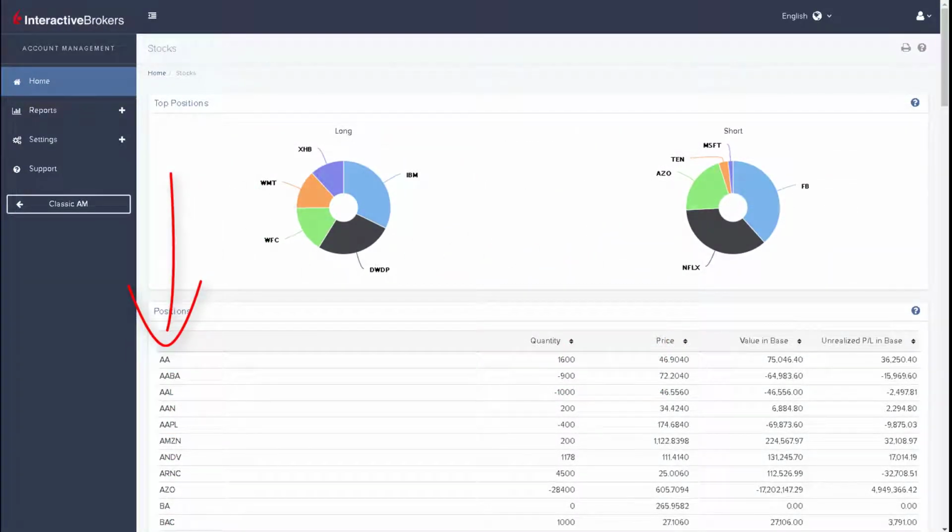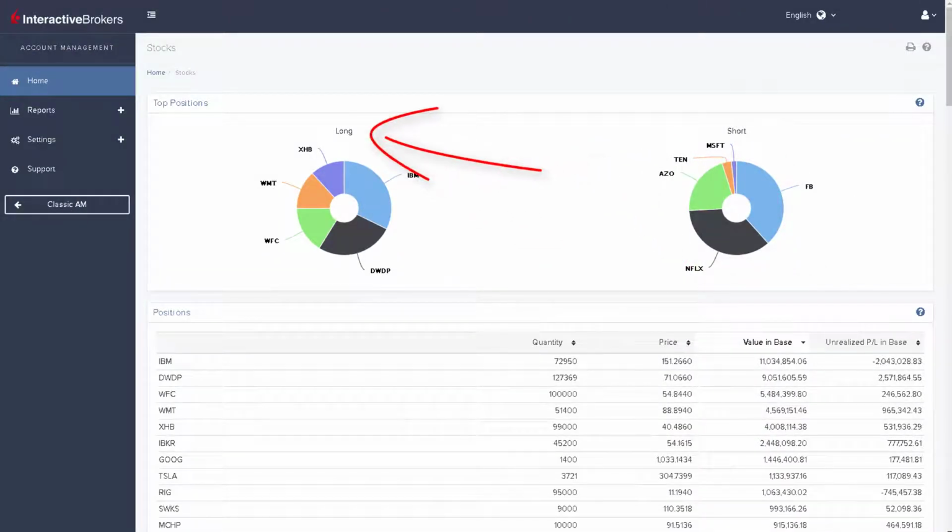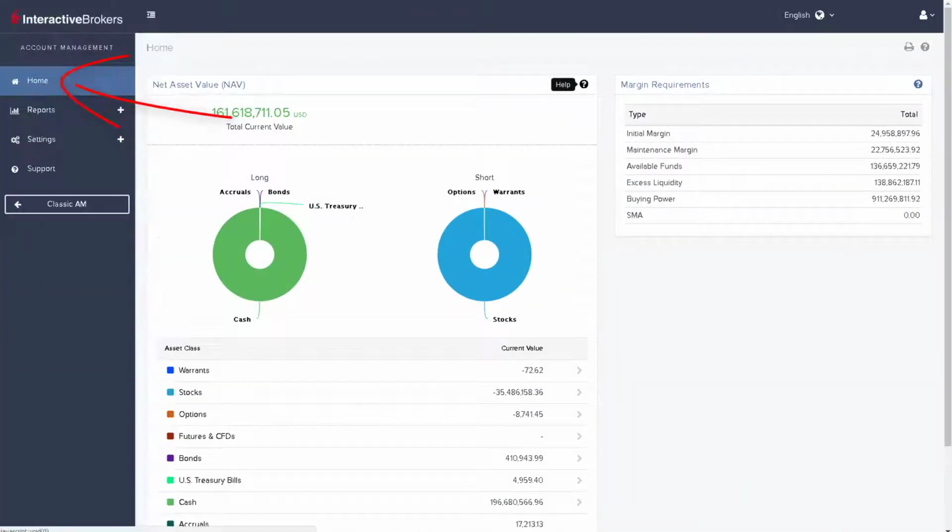When you expand an asset class to the right of any line, the positions are displayed in alpha order, but you can resort by clicking on the sortable column headers. Notice how the top positions are broken out by long and short pie charts at the top of the page. Click the home button to return.